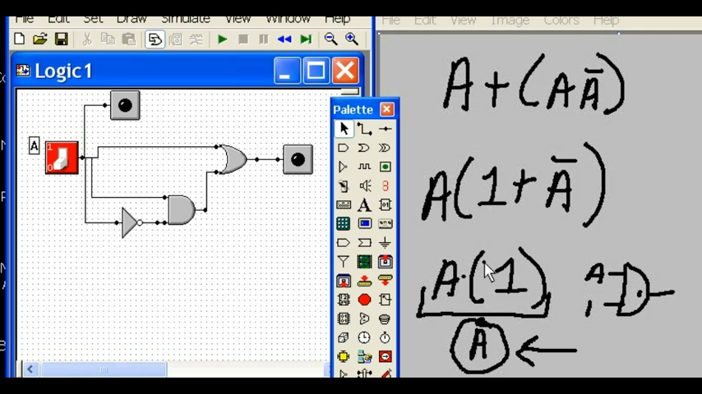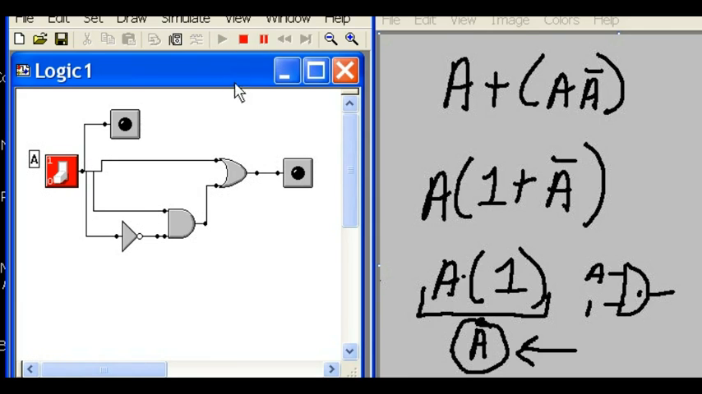If these are equivalent circuits, if A ORed with A and A not is really equal to A, then these two should always match. Let's run the circuit and find out. Okay, both circuits, the LED is off. I'm going to switch this to on, and both of them turn on. Shut it off, both of them turn off. These are equivalent circuits. A or A and A not is the same as A, just as we logically showed it to be.